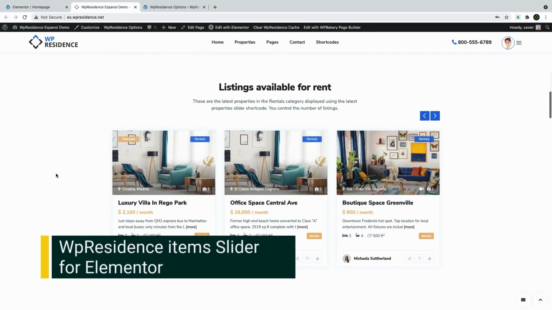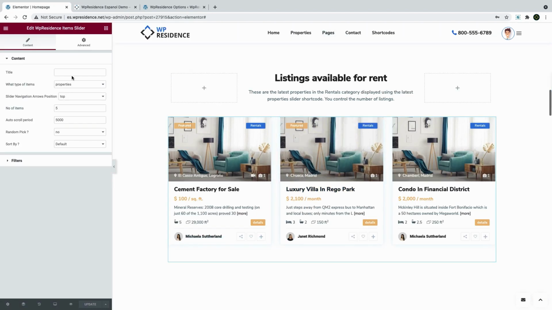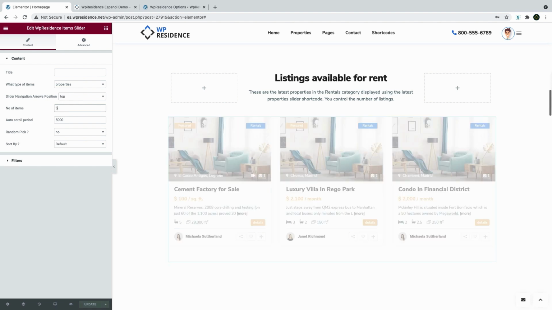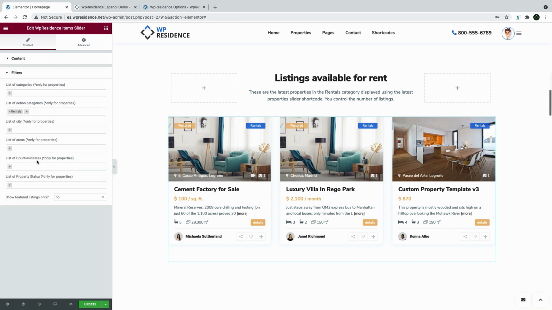The next element is a slider with properties. This slider can be used also for blog posts, articles, or agents. You can manage how many listings to show and the duration of the automatic scroll. For example, 5000 means 5 seconds. You can also control in what order to list the properties, if you want to show properties from specific categories, and if you want to show only featured listings.